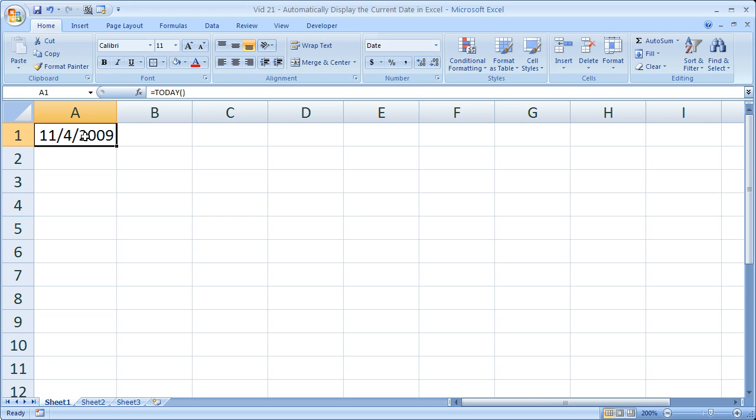The only thing to make sure of is this is a function. So if you have automatic calculation in your workbook turned off, this will not update every day. Most people have it turned on, but if you have it turned off, it won't update until you update the page or the workbook. But never mind that.